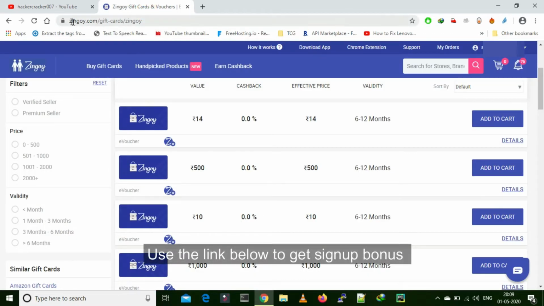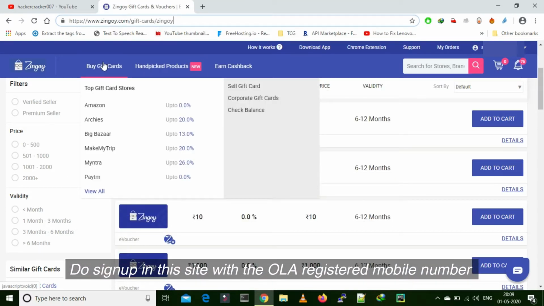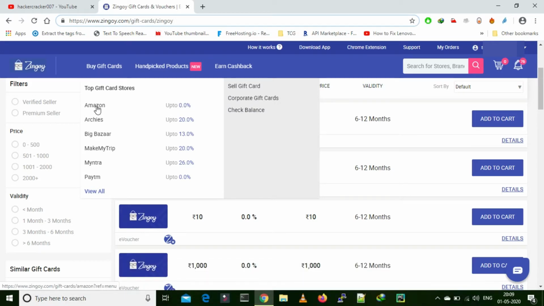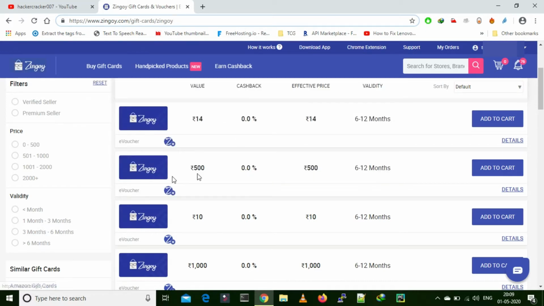This is the website I'm talking about, Zingoi. This link is given in the description below, and you just can't go and purchase an Amazon gift card because you won't get an Ola Money option. Indirectly we have to do that, so please watch carefully.